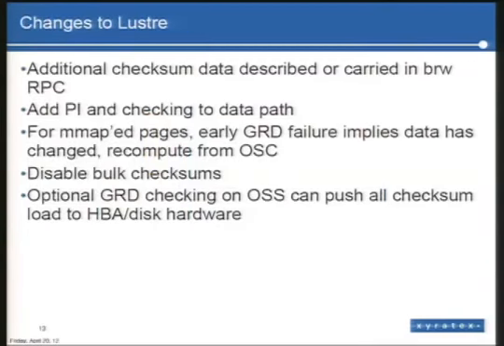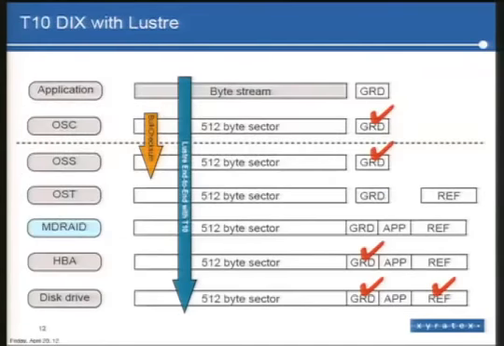So what does this involve in changes to Lustre? There is additional checksumming data that now needs to be transferred. Because we're transferring the checksums from the original application, we have to transfer all the checksums, which is 8 bytes of protection information with each 512 byte sector. That's not an insignificant amount of data. Right now, the Lustre checksum over the wire, the orange one, is only 32 bits or whatever it is, a small amount of information. Now we're doing 8 bytes per sector, which is a lot more. So we have to transfer that additional information.